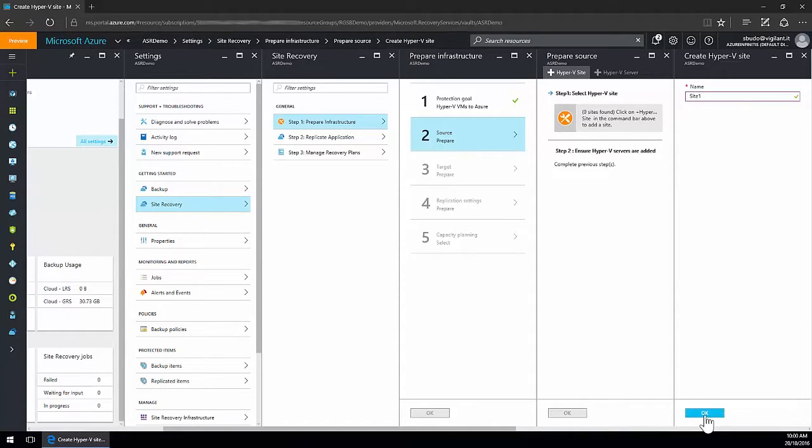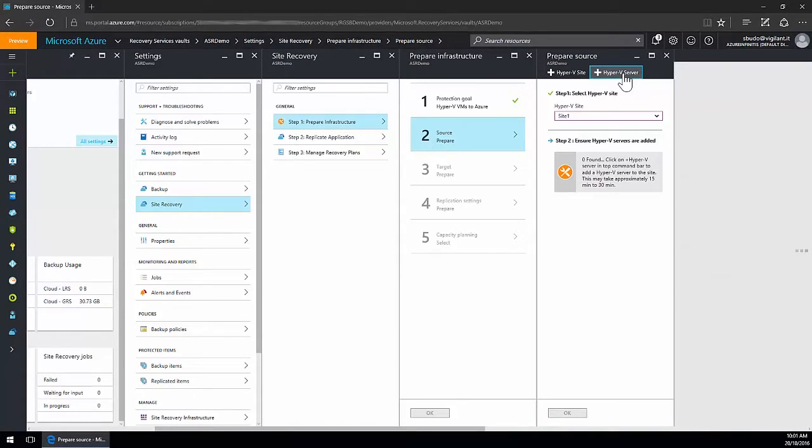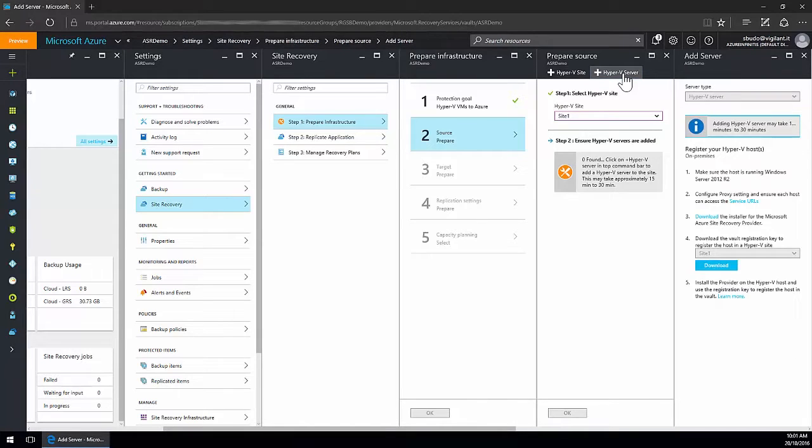Once our site is created, let's go ahead and add our Hyper-V server. To do so, we must first install and configure the Azure Site Recovery Provider application on the server itself, then establish the connection to our Vault using a Vault key, which is our encryption certificate. You can download both Providers and Vault key from the links here.